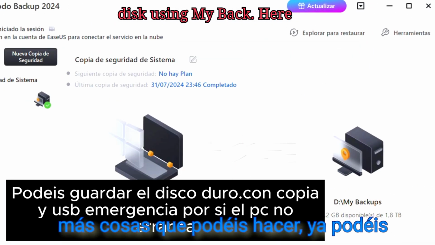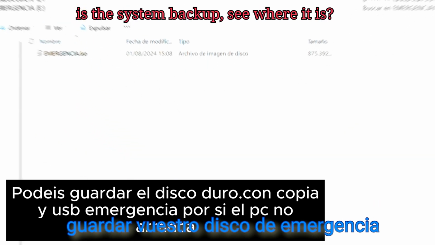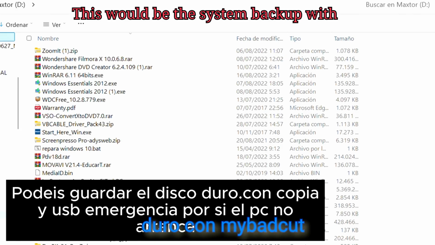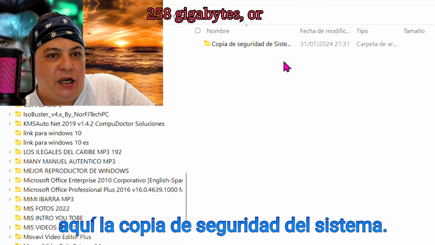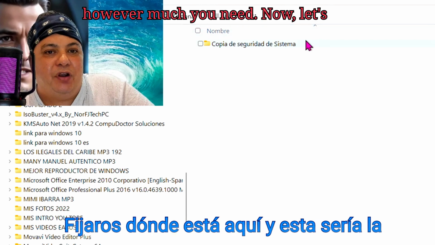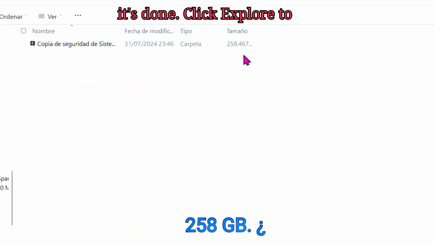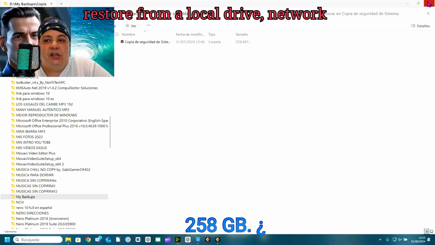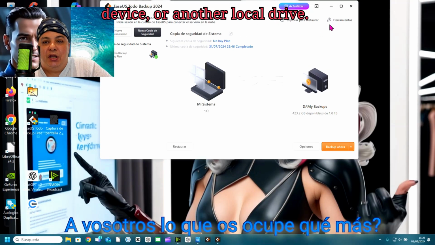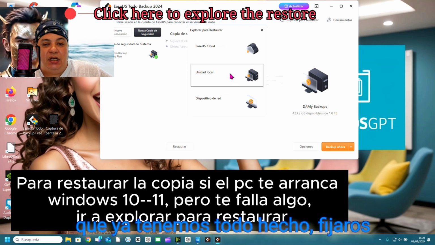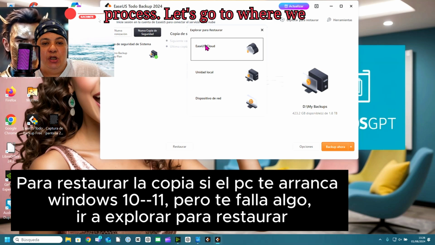back. Here is the system backup, see where it is? This would be the system backup with 258 gigabytes, or however much you need. Now, let's explore how to restore everything once it's done. Click Explore to restore from a local drive, network device, or another local drive. Click here to explore the restore process.